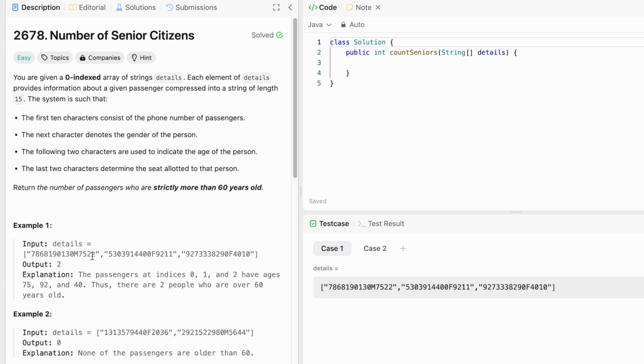We iterate through all the strings, and while processing each string, we take the substring of these two characters. Coming to the function given to us, this is the function name. We are given the string array details, and the output is an integer value representing the number of passengers strictly greater than 60 years. So I create the output variable. I'm going to name it count, which is initially 0.